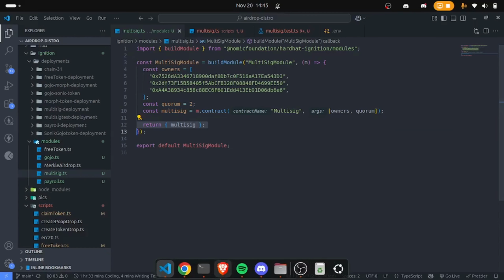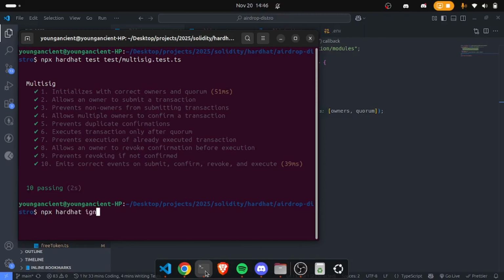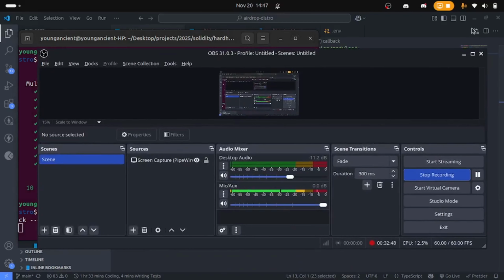So let's deploy the smart contract. That should be npx hardhat ignition deploy ignition modules multisig, rootstock. So we're going to give a deployment ID because we want our verification to be seamless. Deployment, let's put it the multi-sig deployment. So all we have to do is wait a couple of seconds, depending on how fast the internet connection is. It should be very fast.